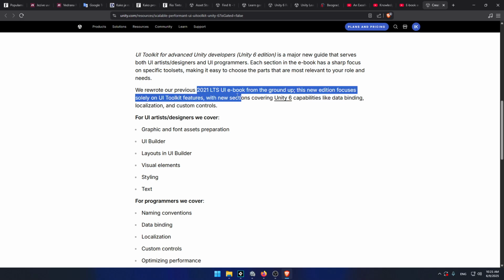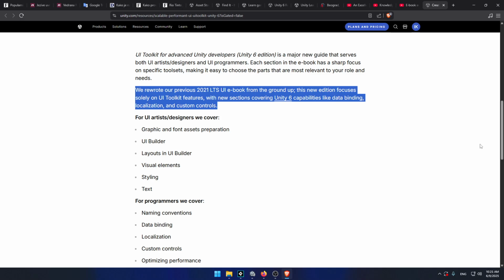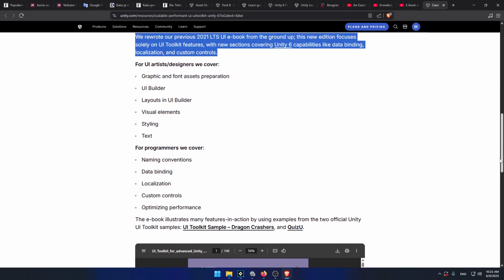This new edition focuses solely on UI Toolkit features, with new sections covering Unity 6 capabilities like data binding, localization, and custom controls. Because they added some new stuff in Unity 6, now they are explaining those, which is great, which doesn't mean the 2021 ebook is bad or doesn't work, but they added new stuff, so again they explain it.